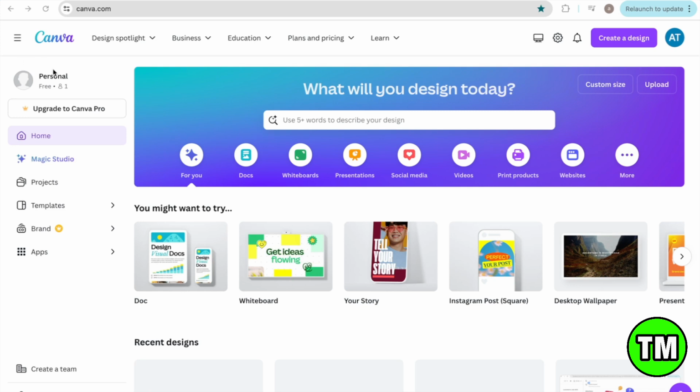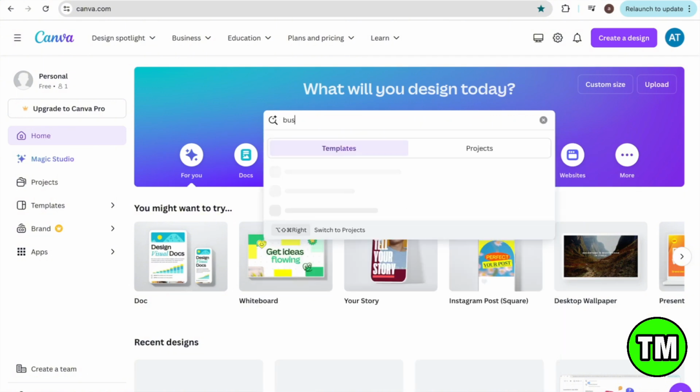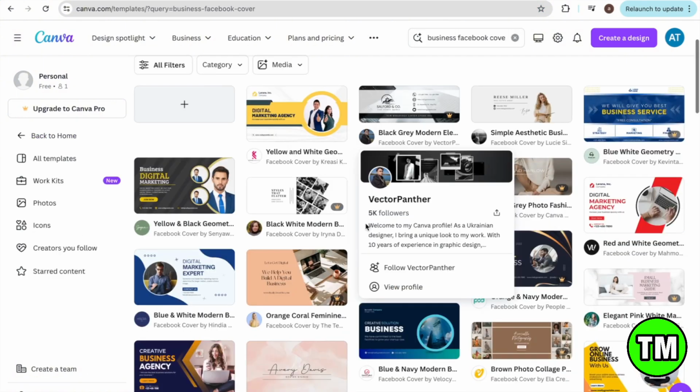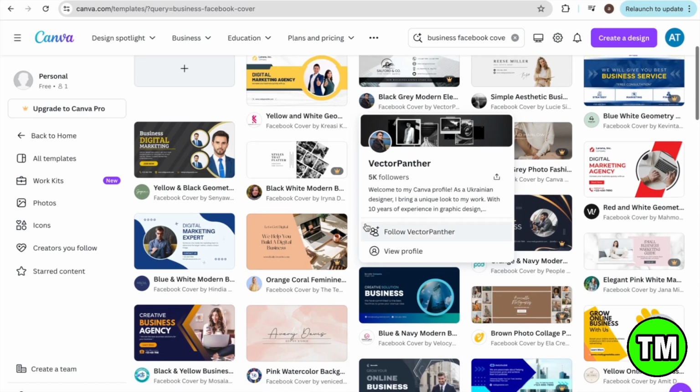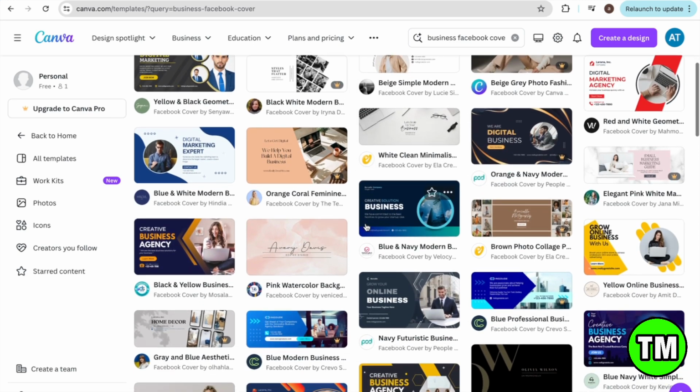Okay, so the very first step is to log into your Canva account. If you don't have one already, all it takes is literally your email address, and that's all about it. And as you can see, I'm now on the Canva homepage, and I'm going to search for business Facebook cover in the search bar over here. So now I'm going to pick a free template that fits my business style.